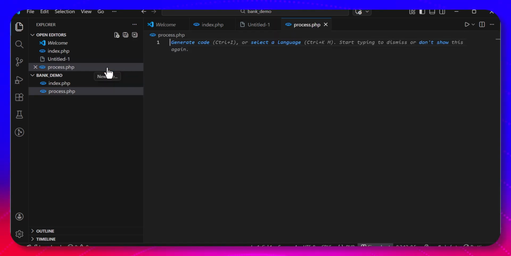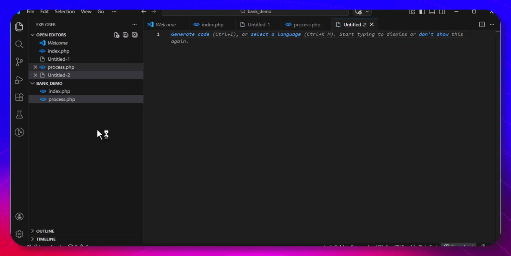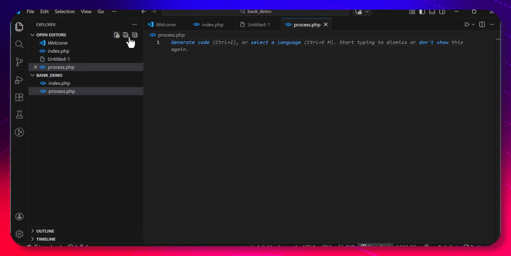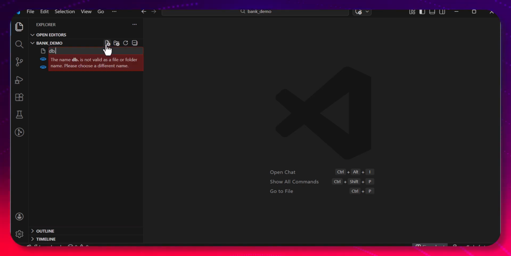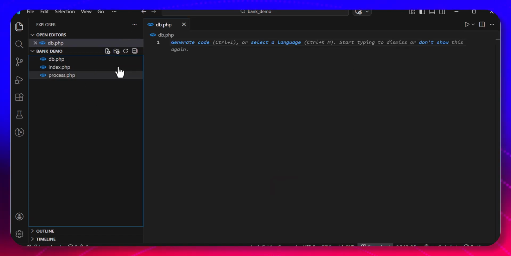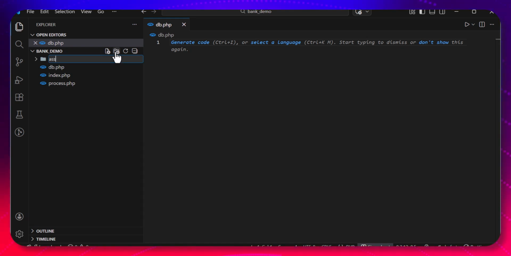And finally, I'll create another file called db.php. That is our database connection. Then we'll have a folder called assets. This is going to hold the logo.